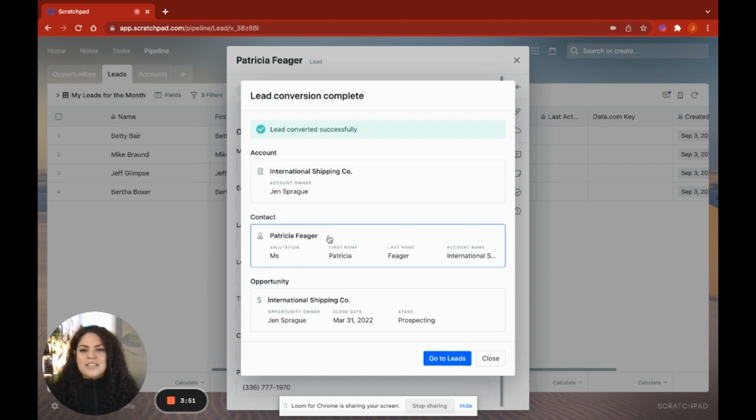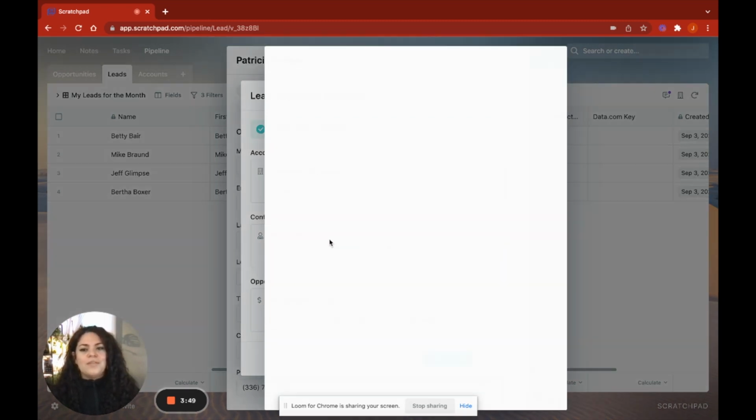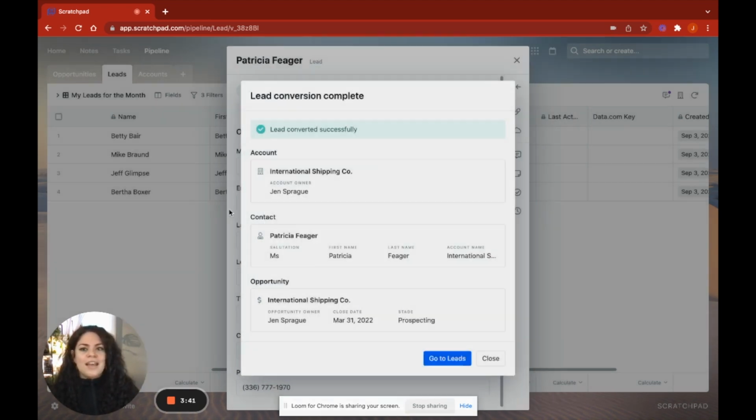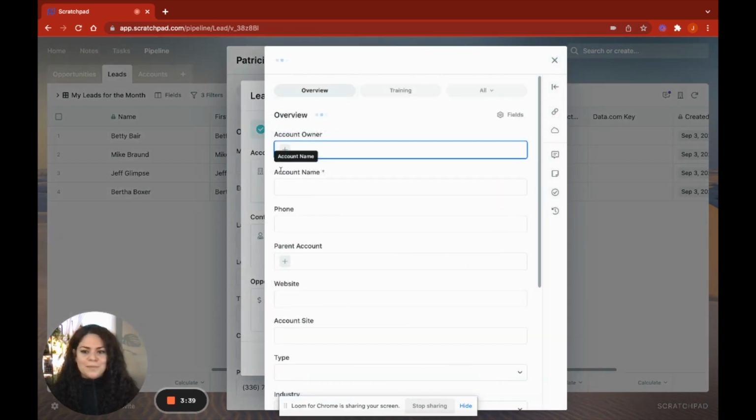You can also adjust the records from here as well. So if there's any fields you need to adjust or any information you need to add once you've converted your lead, you can do it from here, and you can always go back and go into another record.